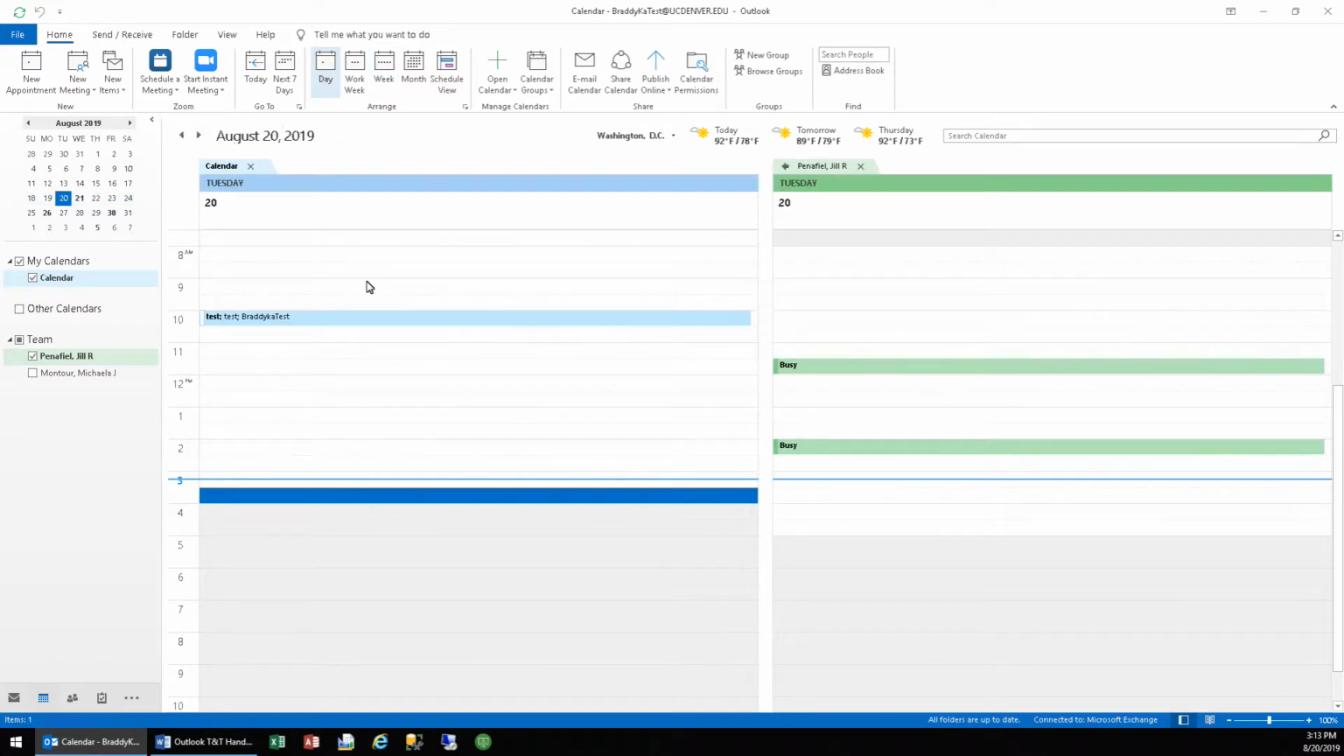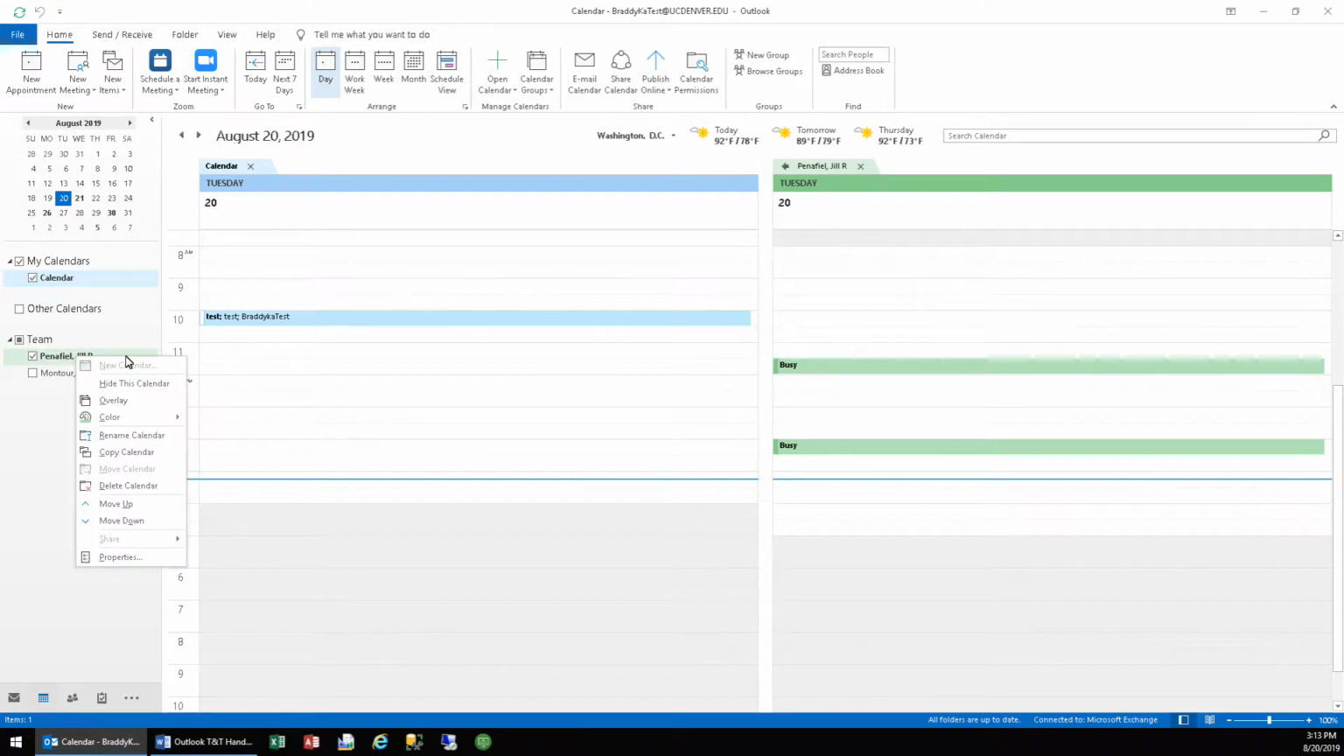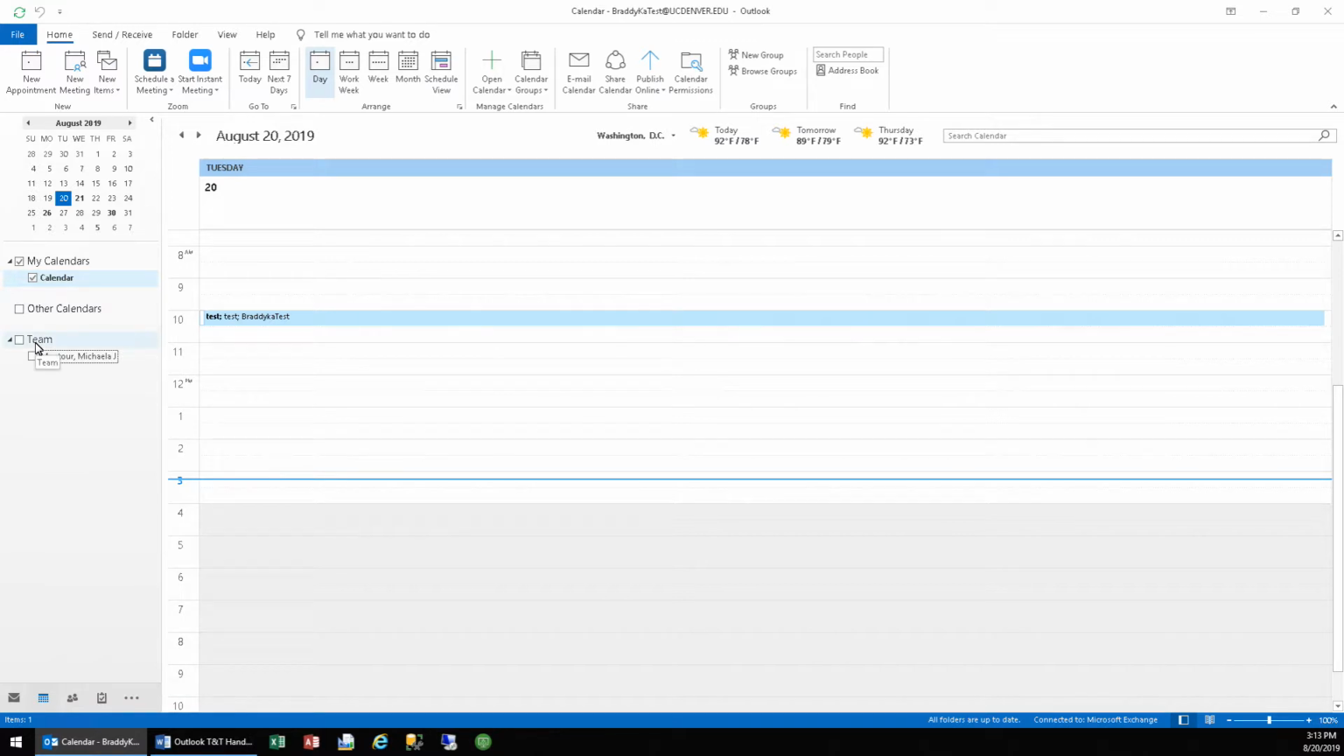Down the road, if you decide that you want more calendar groups, you can definitely have more than one. You would go back up to calendar groups and create a new one. If you have a group that you don't use very often, or there's a certain person that you don't check their availability that often anymore, you could remove them from the team by right-clicking on the person and choosing Delete Calendar.